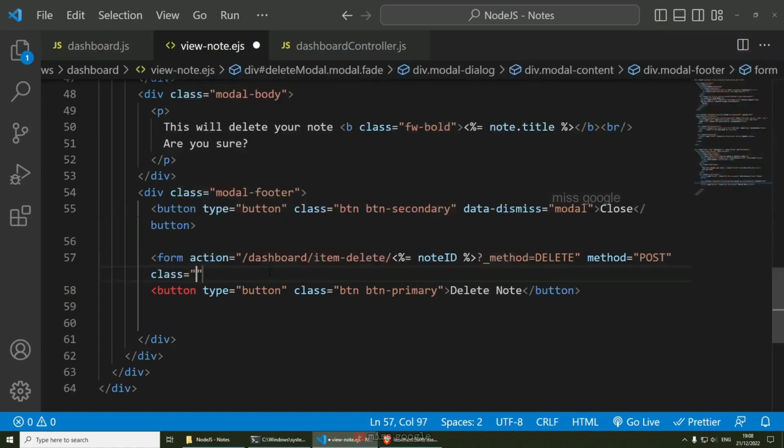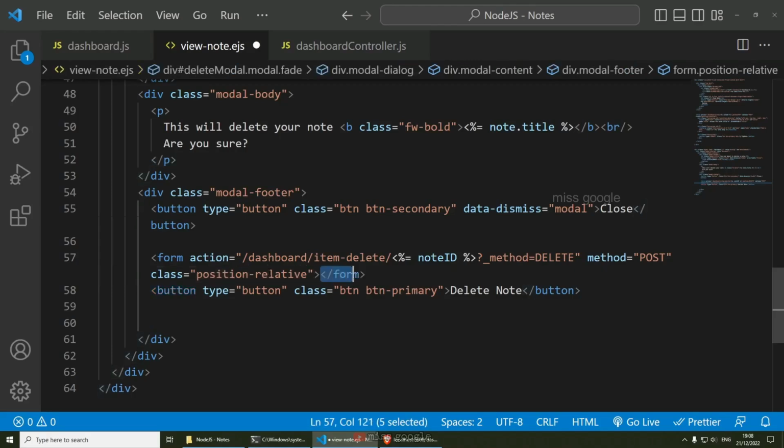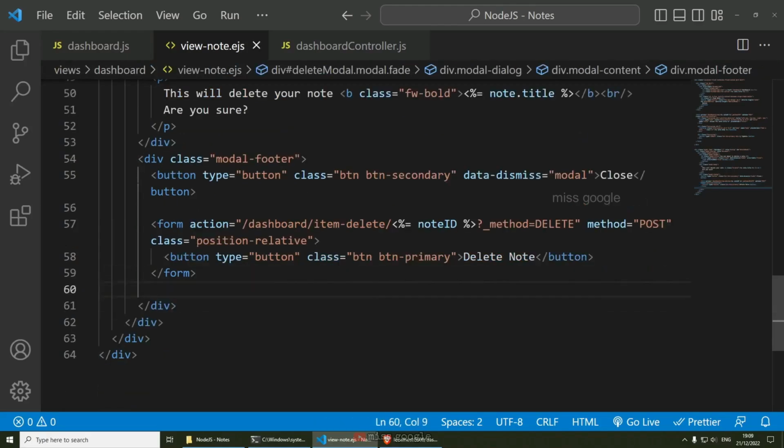and let's give it a class name to make it a little bit better. Position relative, and we need to wrap the button inside this. Okay, and we also need to change the button here from type to button to type submit, otherwise it won't work.